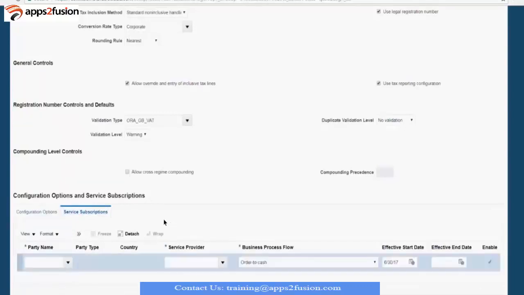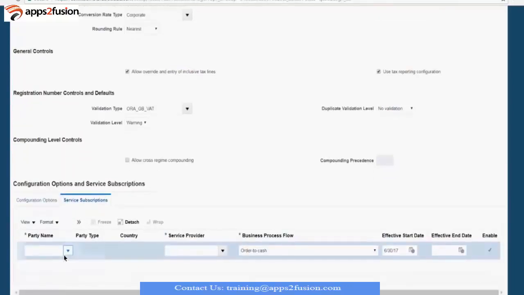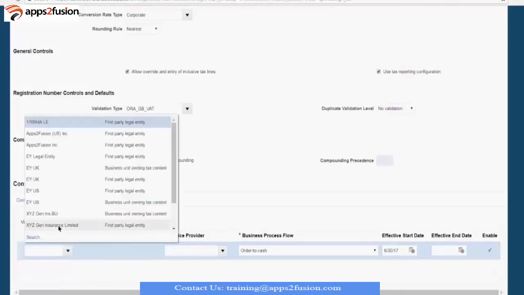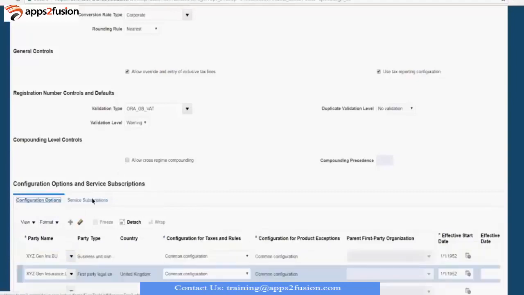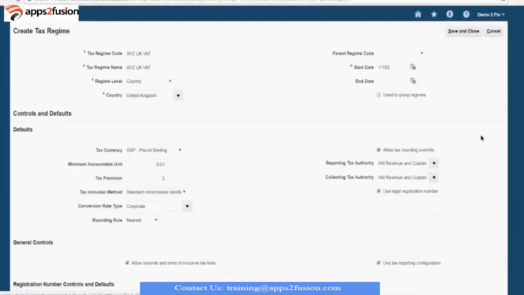So let us see if we get anything here. In party name, it will give you the list of your legal entities again. For example, I have selected this BU, and this will give you your service providers. There is nothing in the list as of now because we have not taken services of any of the providers. We have not configured them in the system. Once you configure, you can attach your service providers here. As of now, I will just delete this because I do not have any service provider, and I will go back to my configuration options and save this.